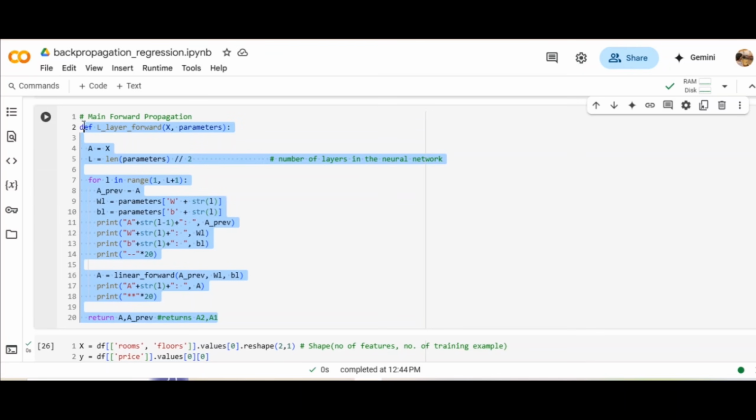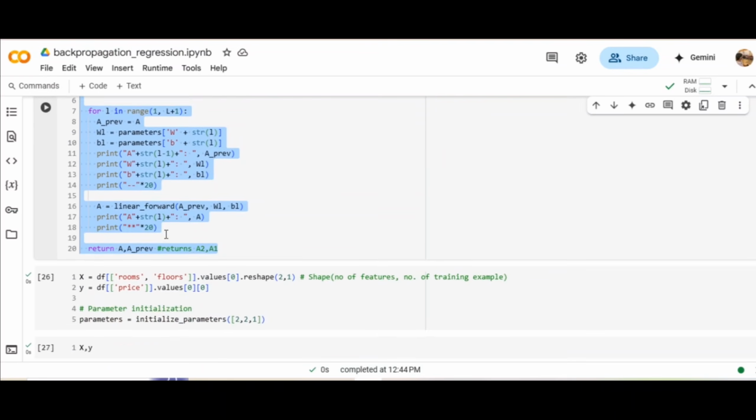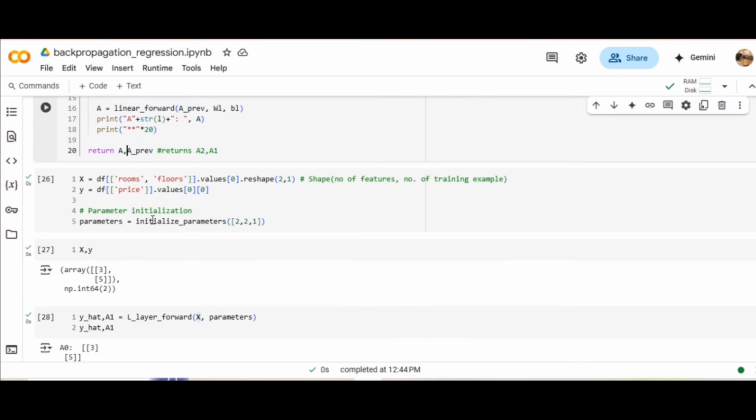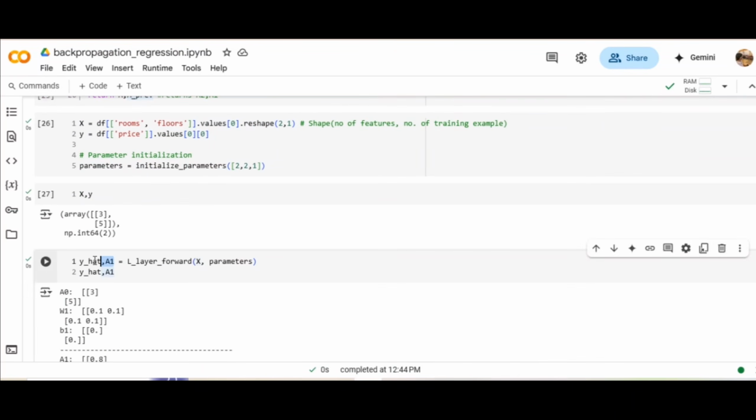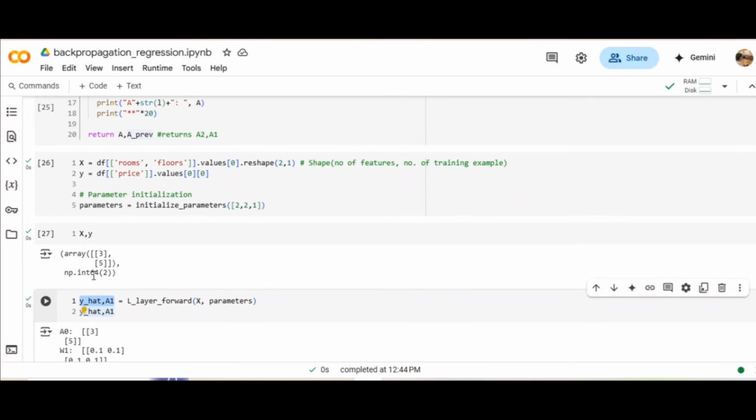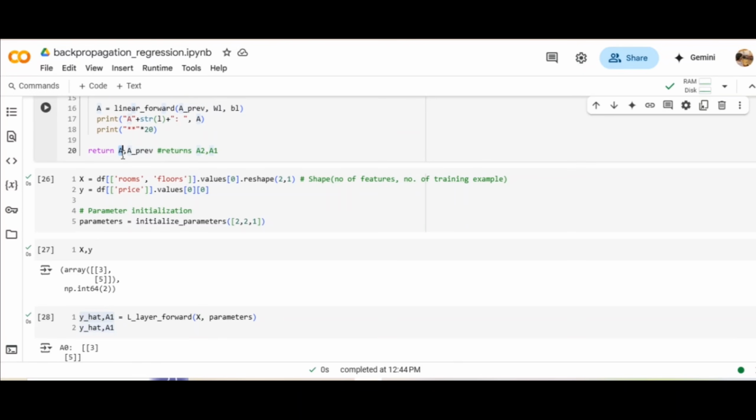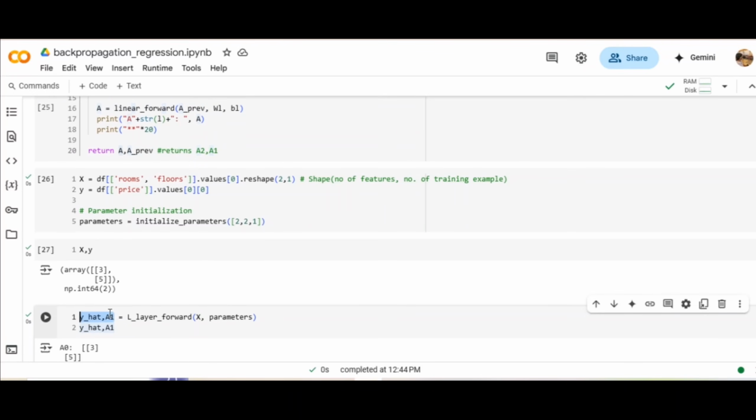What is this function actually returning? A and A previous, right? It is returning the values: A contains the predicted output, and A previous contains the outputs of each node. These returned values are stored in y hat and a1. Y hat contains the value of A, and a1 contains A previous.